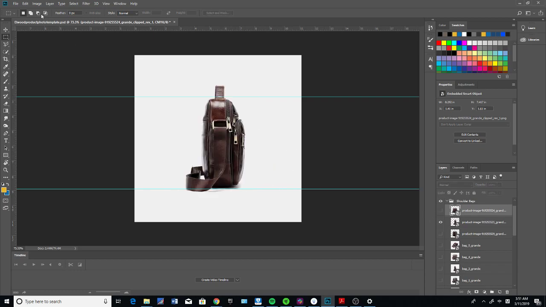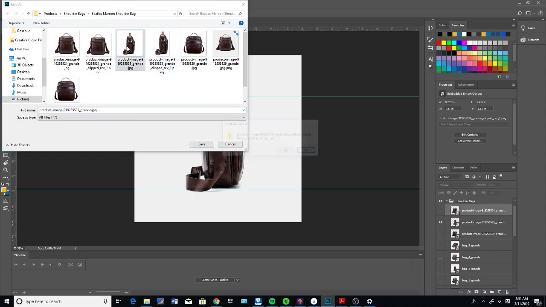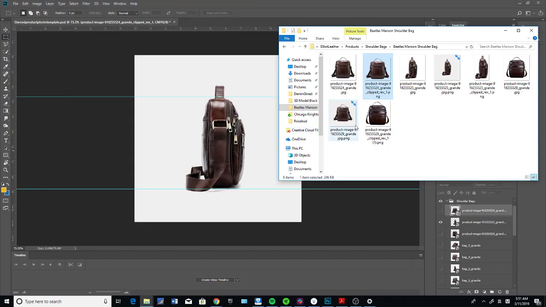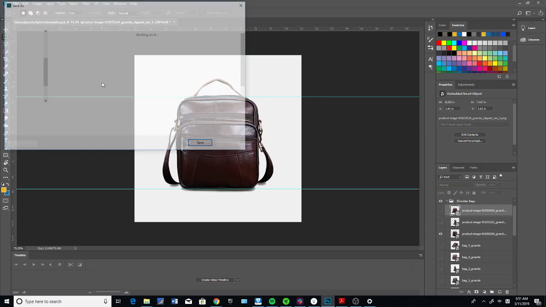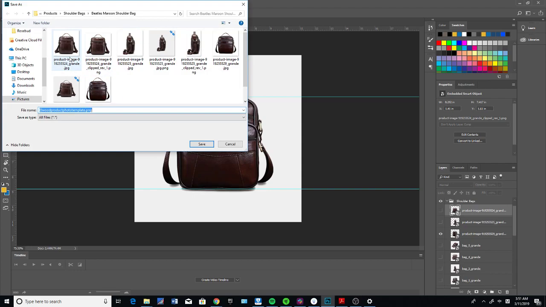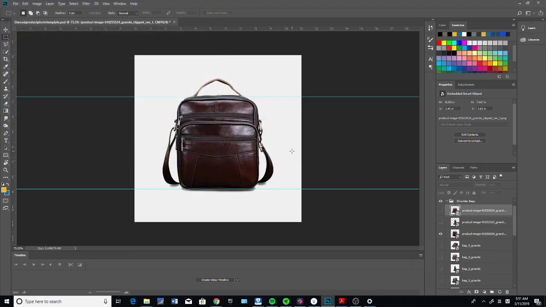Hide this. Go to the side facing one. Export as PNG. Replace that. Then go to the front facing one. Export as PNG. And voila.